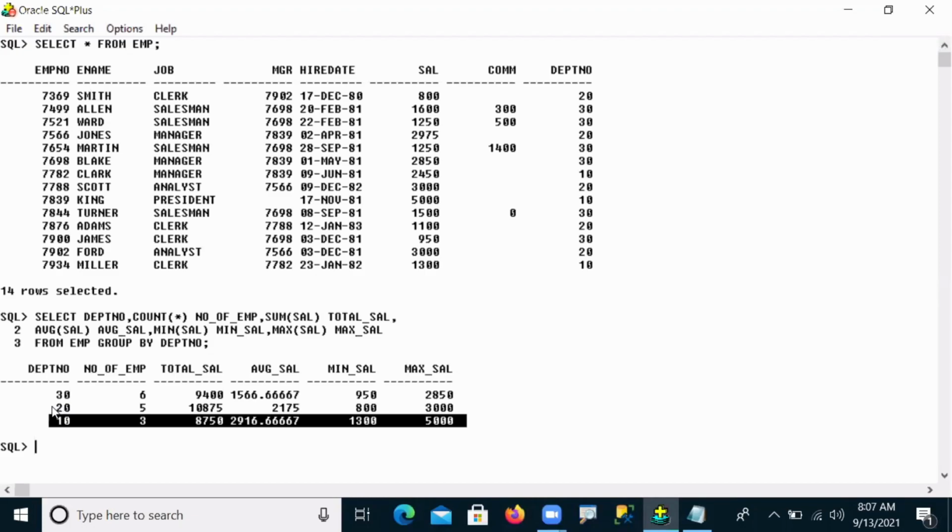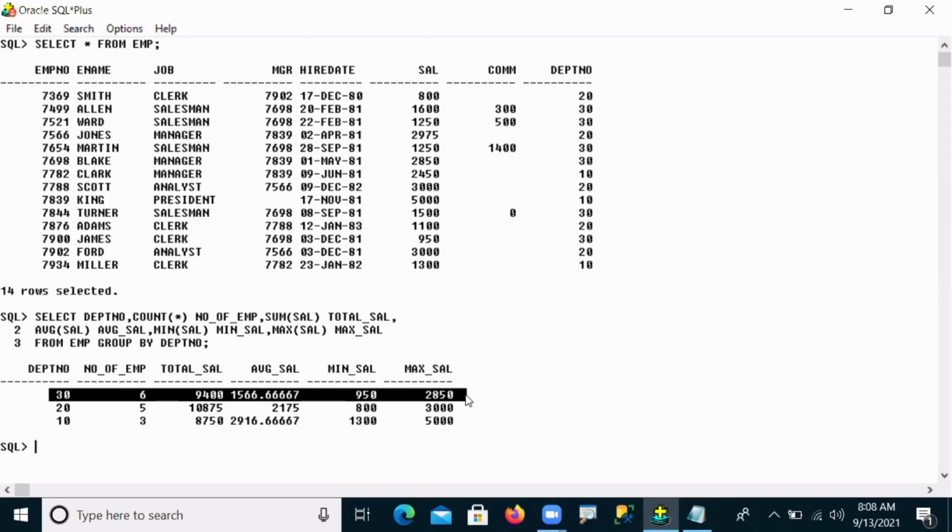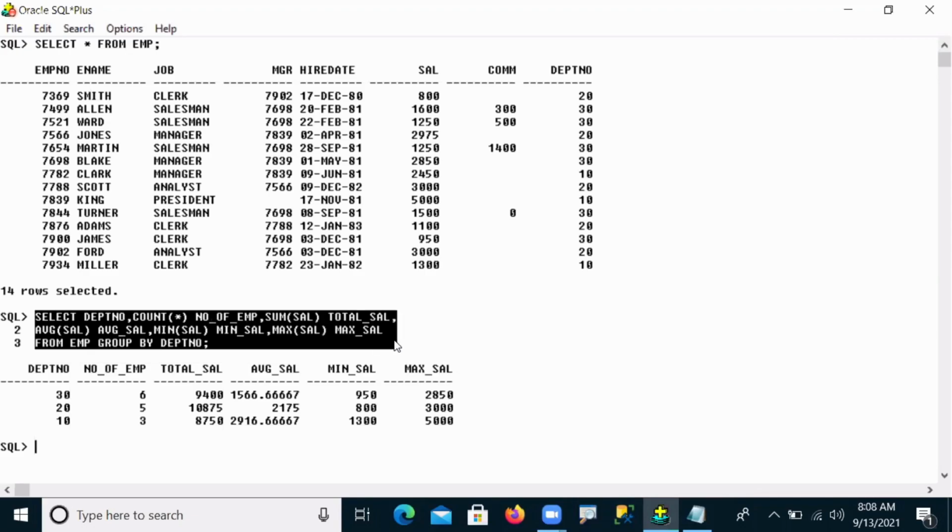Like that, department number 20 details also we calculated: number of people, total salary, average, minimum, maximum. Department number 30 also the same. And here the order was 30, 20, 10. Suppose you have to change this order, so I take the complete query.